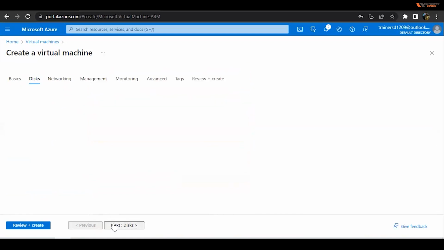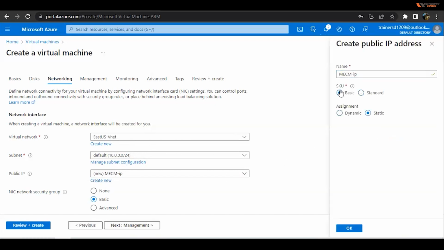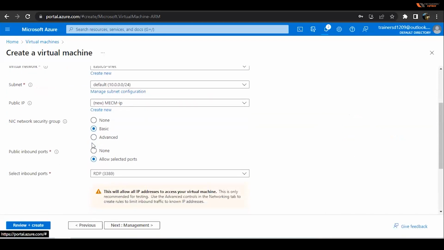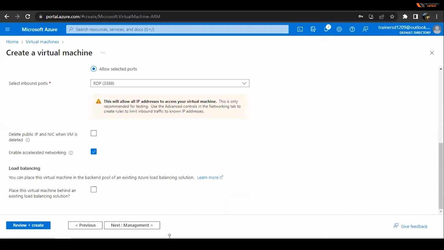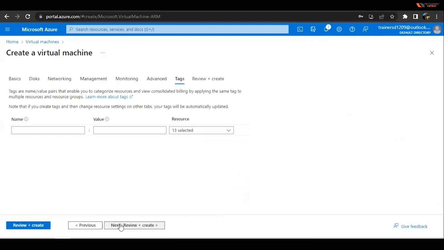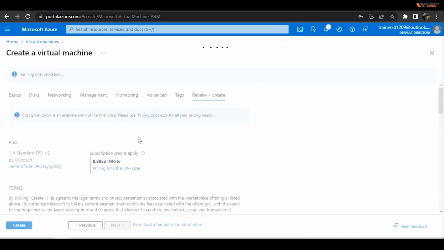3389 is okay. Then go next, next. Okay, virtual network is East US VNet. It is okay for me. And then public IP, let me go to create new, basic and static, and okay. 3389, yeah, everything is okay. Then go to next, next, next. Review, wait for the validation to pass.